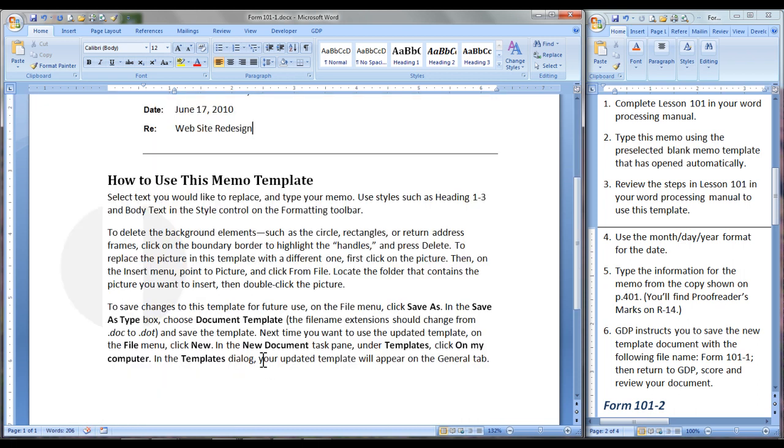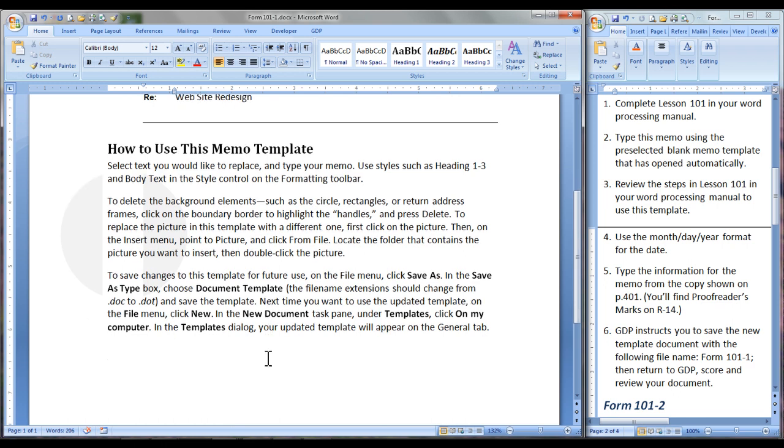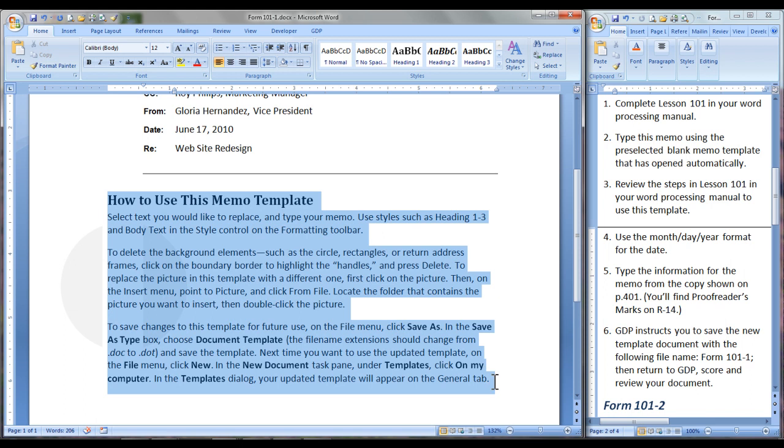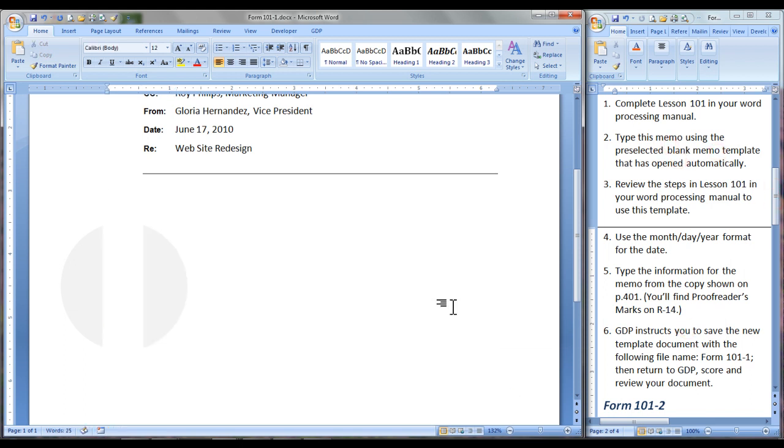You should take a few minutes to read the content here before you delete it. You might even choose to print it before you delete it. Now I'm going to delete it and begin our memo.